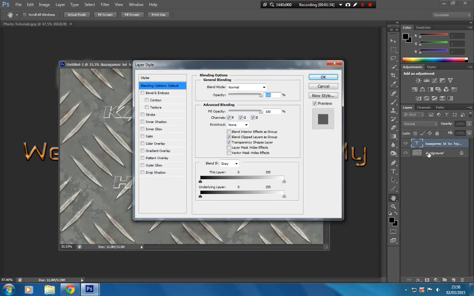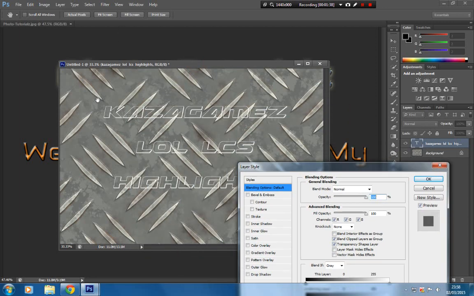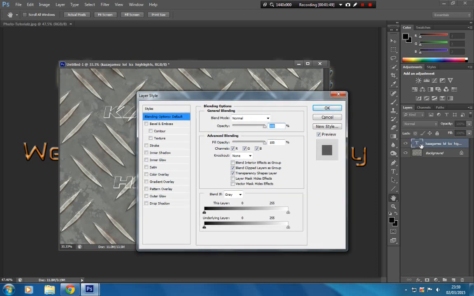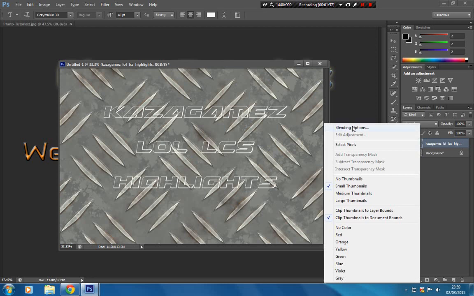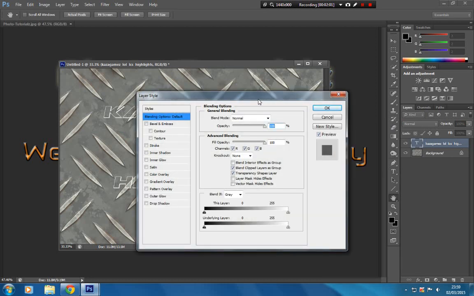We have two layers open here. I've used this Durbar plate background, which is this metal effect here, just to show you how the effect can come through when it's finished. So basically we right click on that layer, and we come on to blending options here. Click on blending options and it brings that box back up for us.